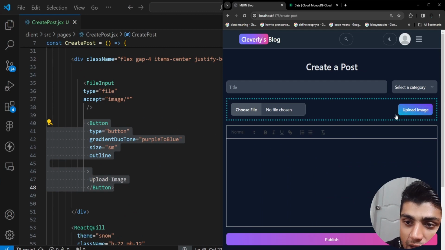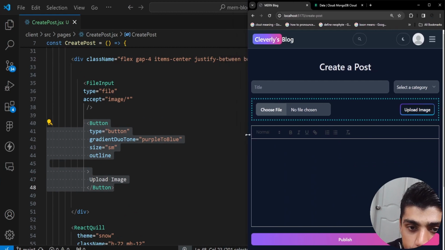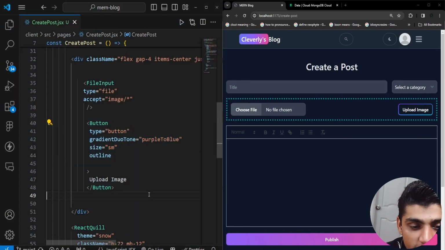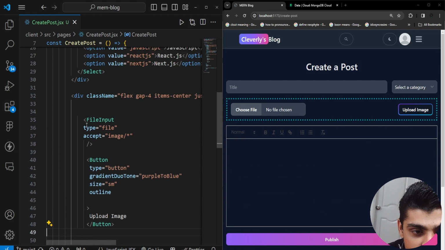So you have this upload image button. It's not properly docked. Okay, so we have this upload image button, right? And then we have this file input, which is right here. And then there's this border, right?